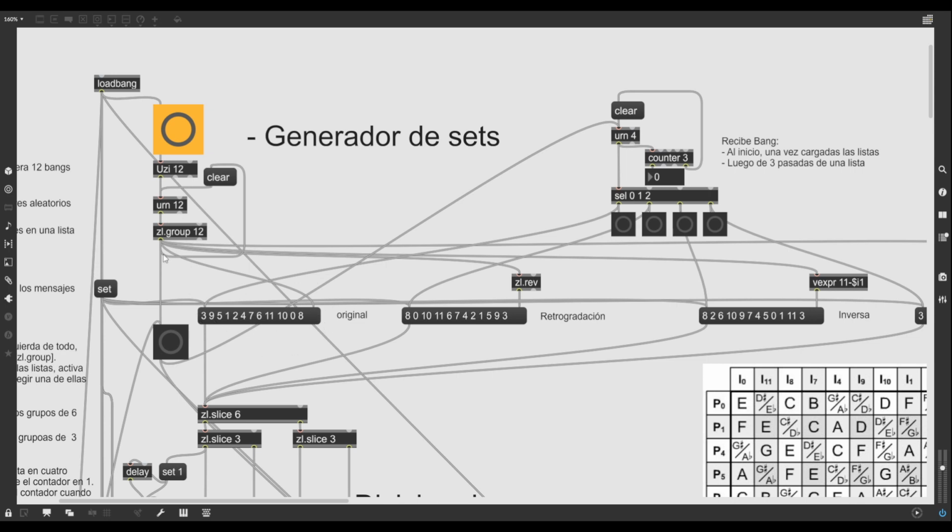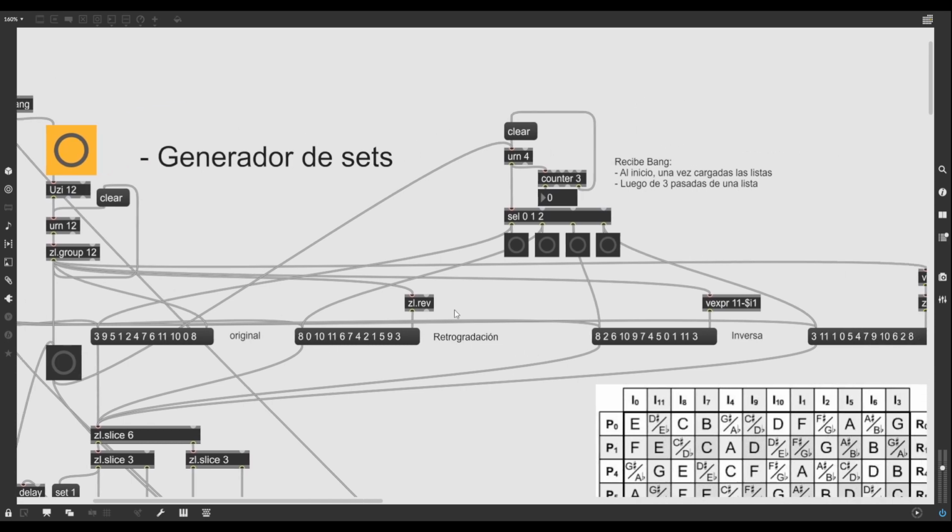Then the CL group sends the list to this object, which reverses it. It's like putting a mirror. And you can see clearly here, the end numbers are 10, 0, 8, and here it is 8, 0, 10. So it's the retrograde. Then it sends this to this object. This is like an expr, but this can work with lists. So it's very useful for this case.